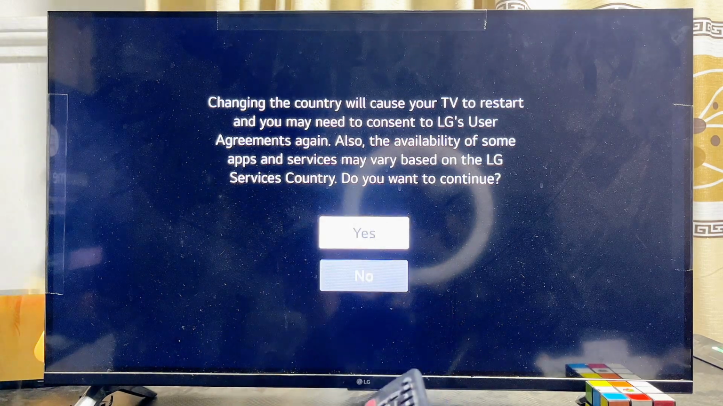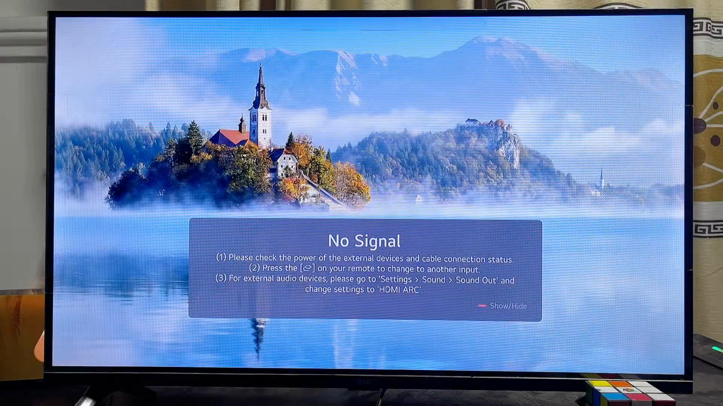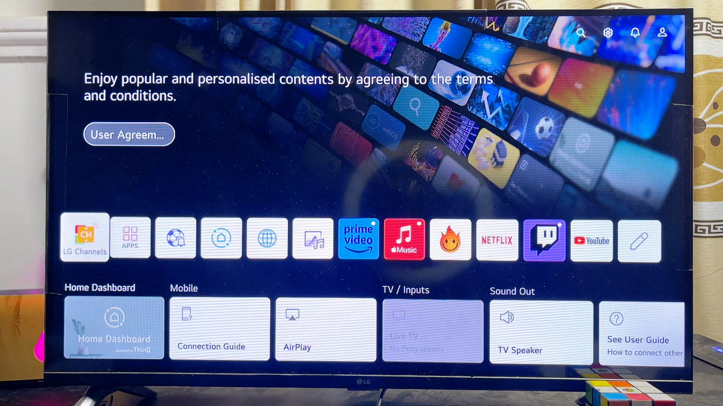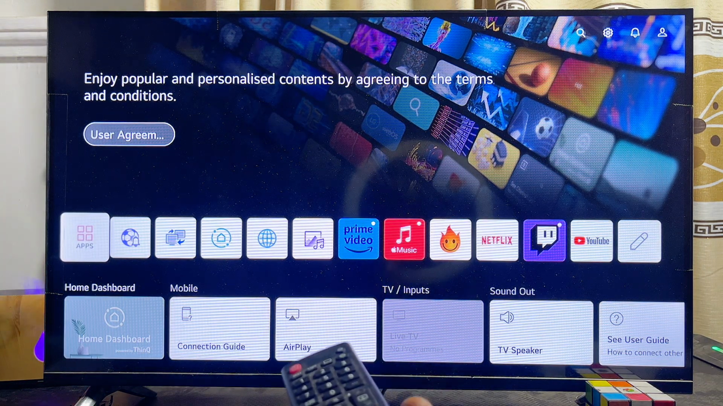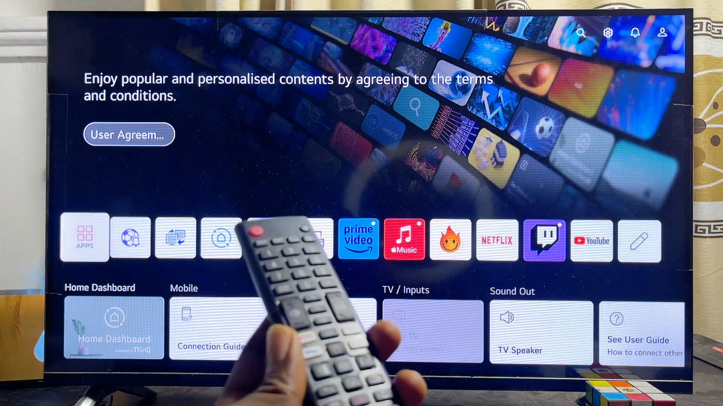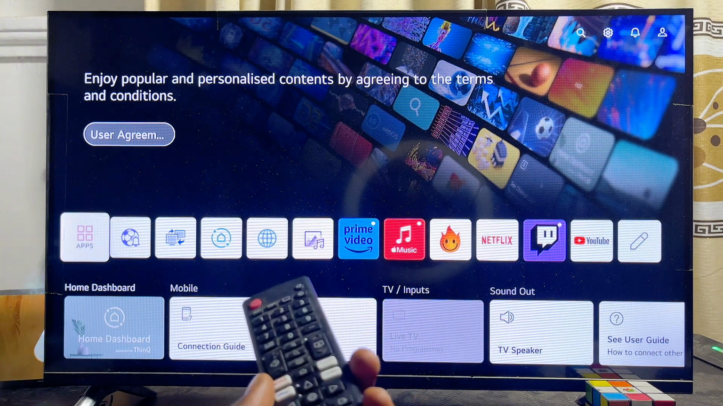Now once you click on the yes button, your LG Smart TV will automatically restart itself. And once the TV restarts itself, go ahead and press on the home button, and at this point you're going to find out that the apps that will now be available for you on your LG Smart TV are going to be apps that are made available in that particular region that you have chosen.